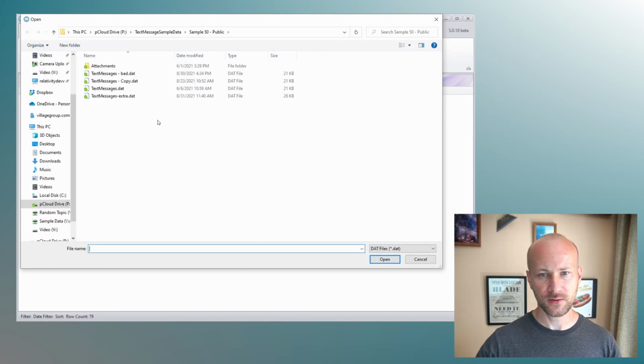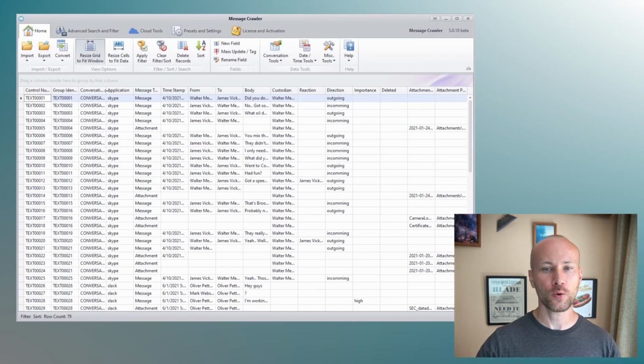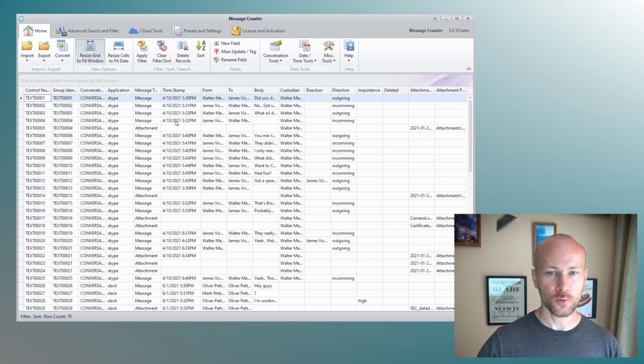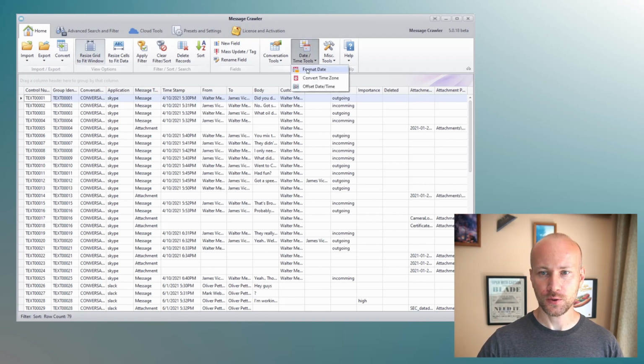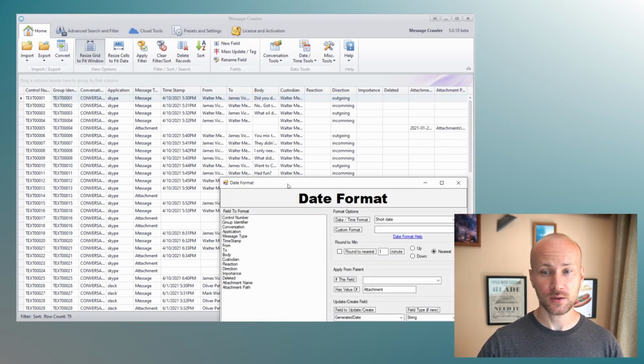Going to import a DAT file, and I'm going to use the same file I always have, and this DAT file has our timestamp, which is our date and time when the message was sent. Now, in order for searching to work well, we want to do a couple of things. One, we want to have this field be a real date field, and two, we want to push it down to the attachments. To do that, we're going to use our format date tool.